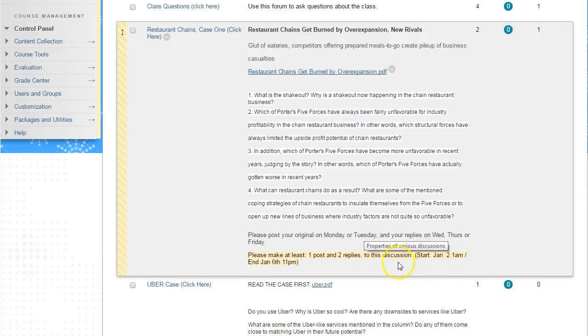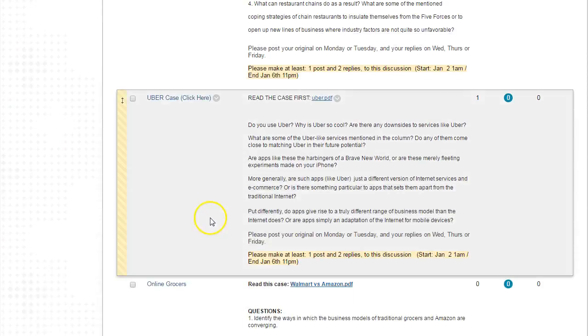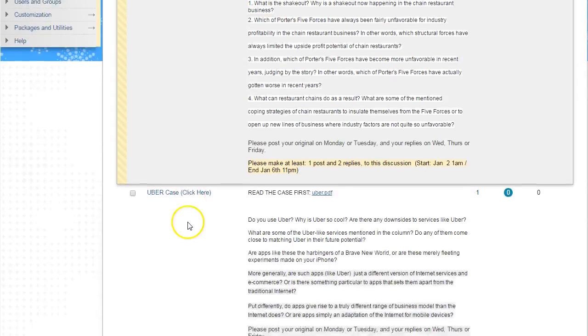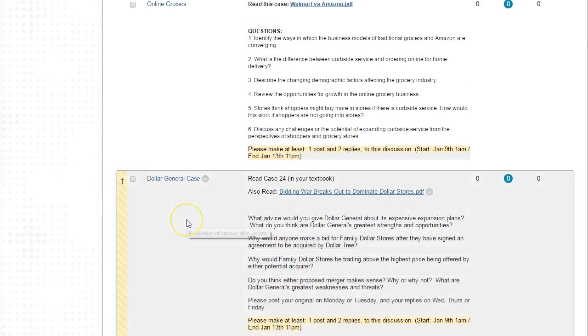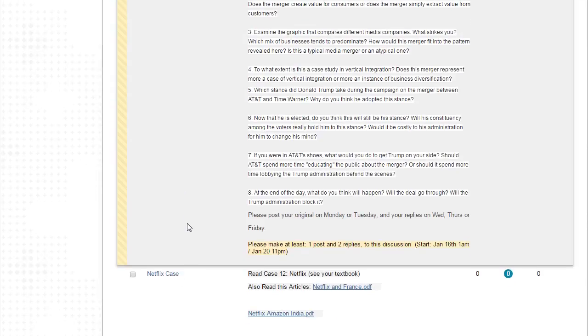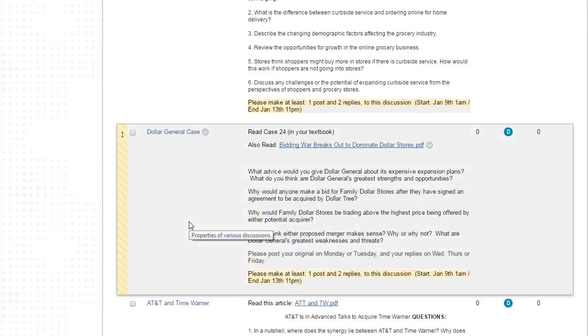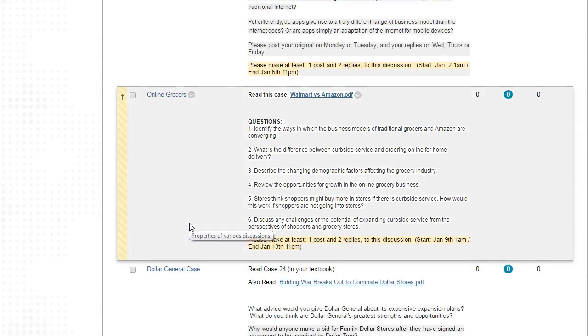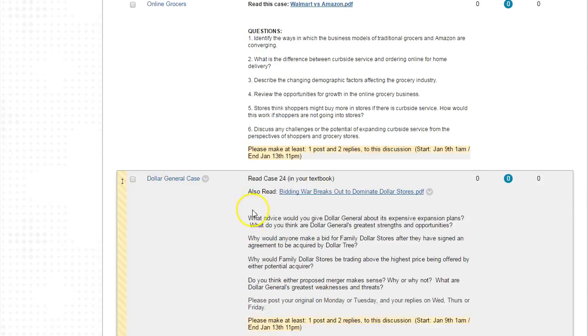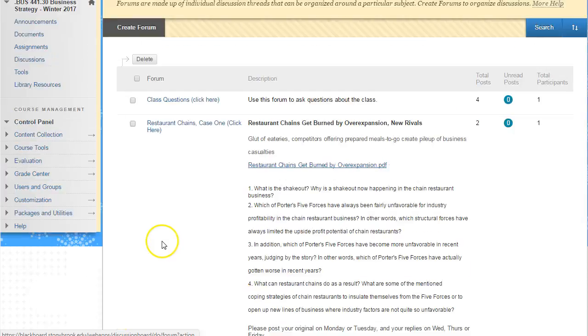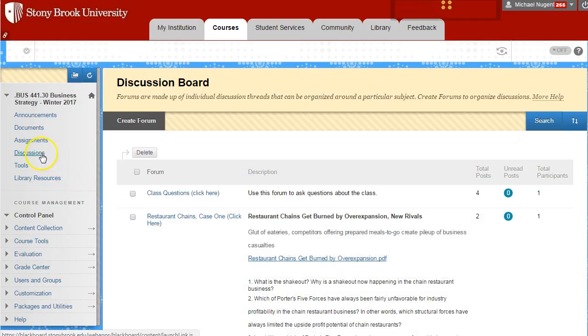It's going to start the first week of class. These discussion boards will start, and like I said, you'll have 2 discussion boards each week. The first week it's restaurant chains and Uber, the second week groceries and Dollar General, and the third week AT&T and Netflix. Each of these comes with a case file. There's one case, the Dollar General case, which also has some information in case 24 in your textbook, as well as the PDF I'm posting. Okay, so those are the discussions.